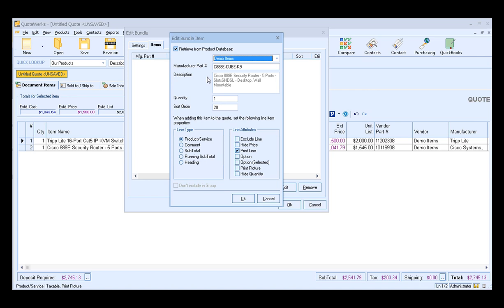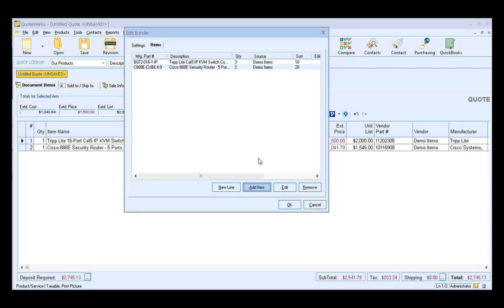And this will bring us our other item. We'll set this one to 2. And you'll see the sort order is set at 20. And we'll click OK. And that's how they're going to be sorted. So first item is 10 and then 20, and that'll be the sort order.